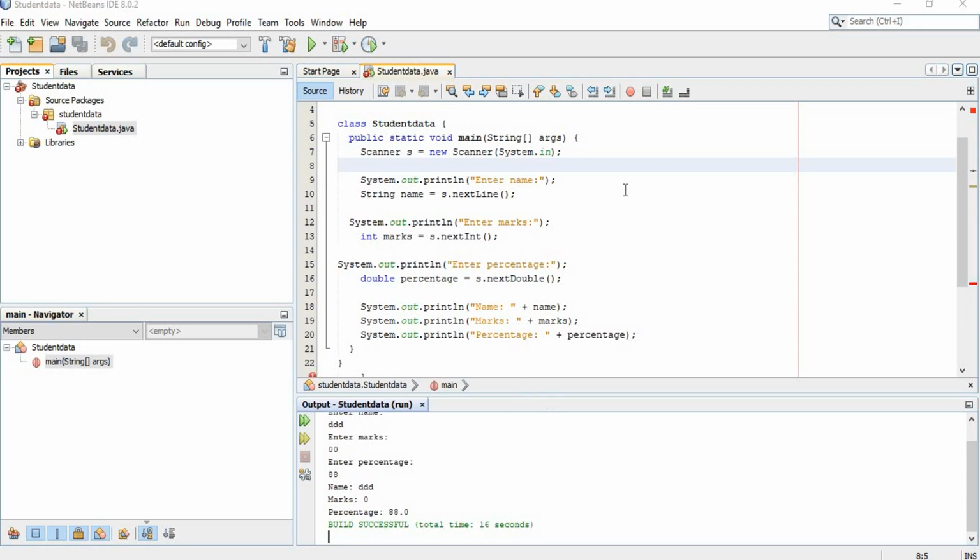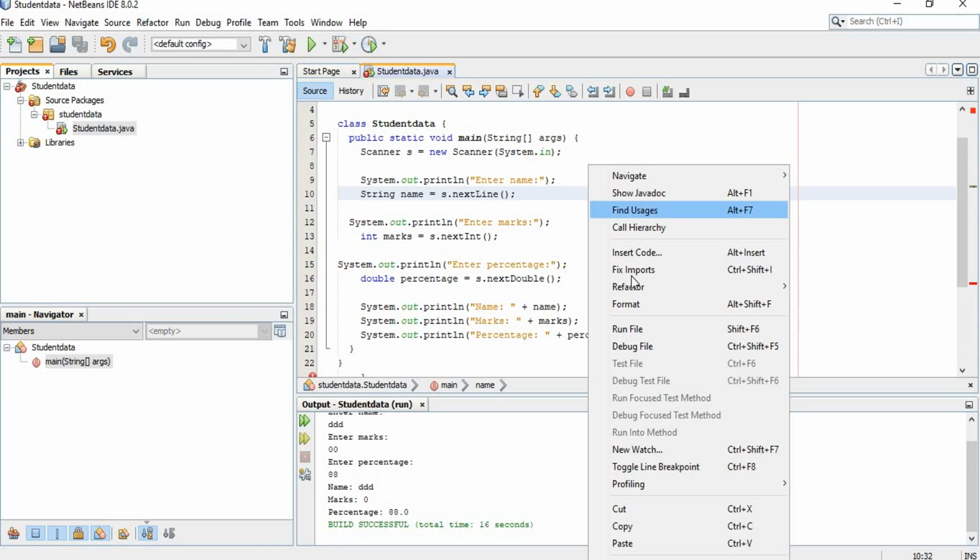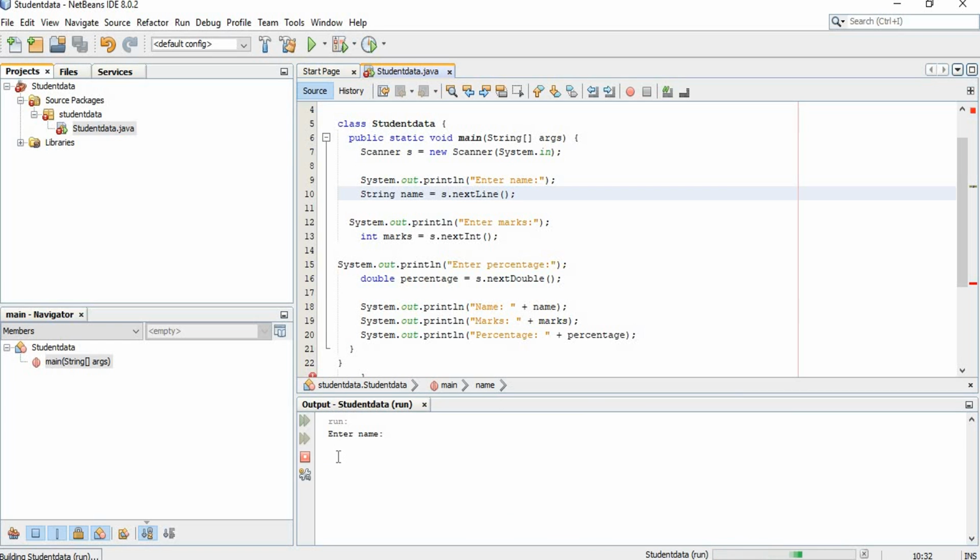Now how do I run the program in NetBeans? You can see a button here, run project, but I don't want to run the whole project. I want to run the file that I have written here. So we can do that just by clicking here and choosing run file, or you can press the shortcut key Shift F6. I am just clicking on run file, and you can see I got the message Enter name, because I have given that in System.out.println. I'm going to give some name here like ABC and press enter.